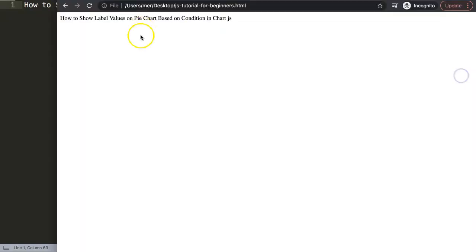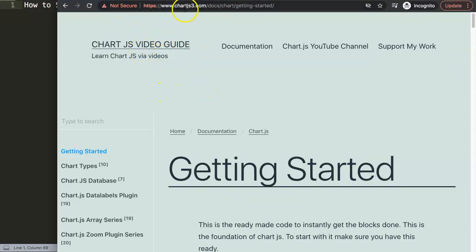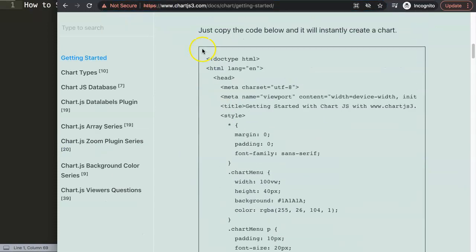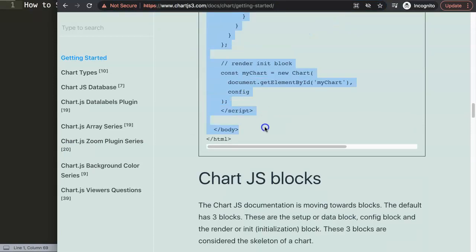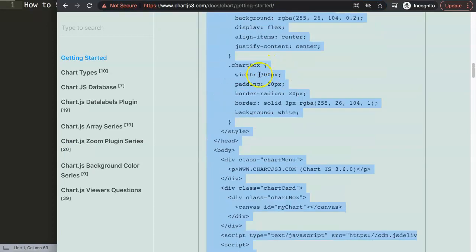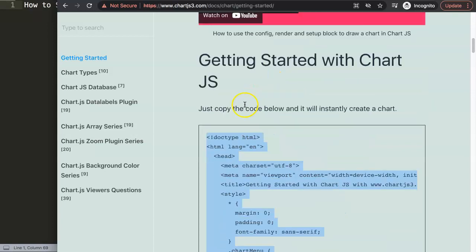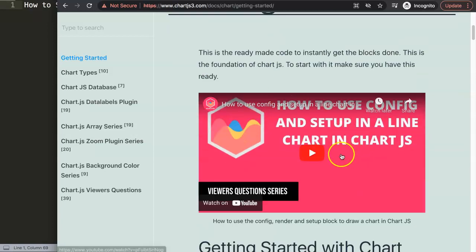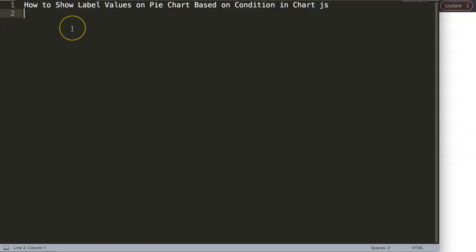Well, the first thing we need is our default code, which you can find on chartjs3.com, getting started. For some reason I get this error, but that's all right. We're going to copy this chunk of code, because this is what we need. If you want to understand what this code does, watch this specific video that explains it all. So we're going to paste this in here.